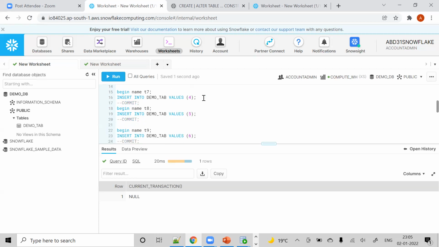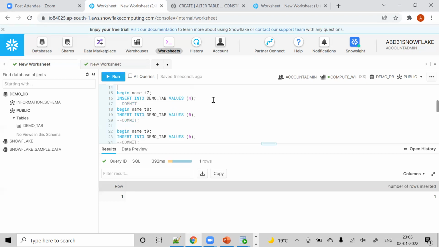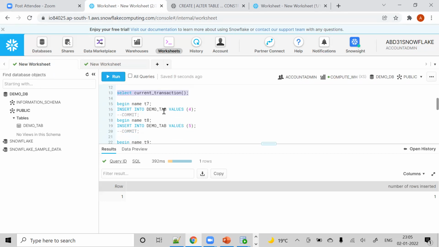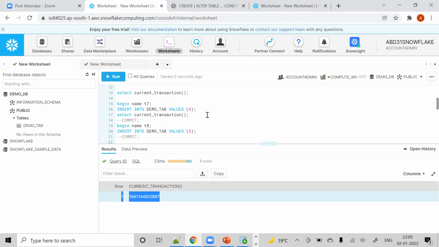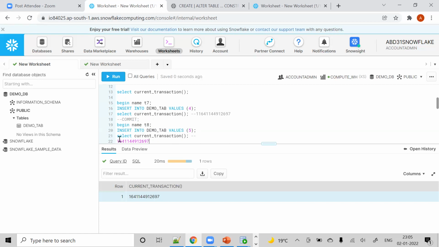So let me run this one first without committing. And I will copy paste here and copy that value also. This one, and I will not commit anything. And this is my other transaction. Let me run this as well. Same transaction, so it's the same only. So this is a part of the session transaction.